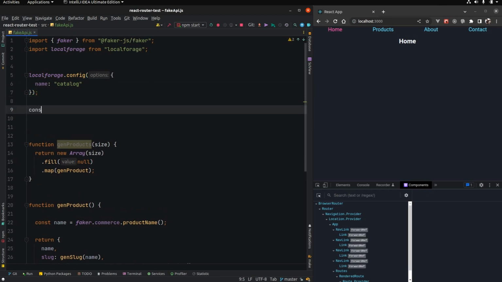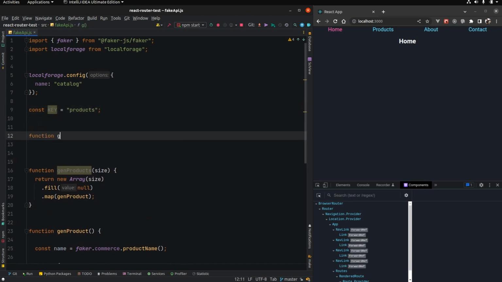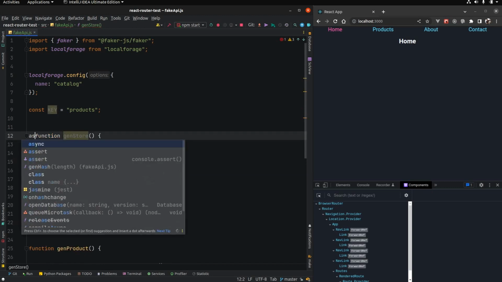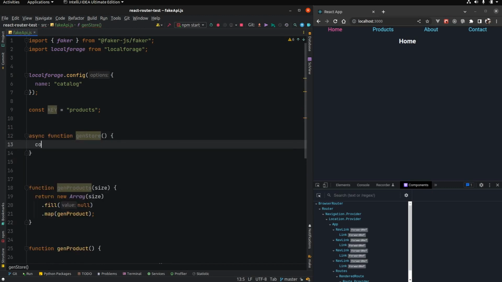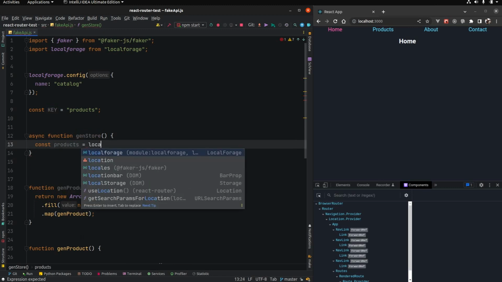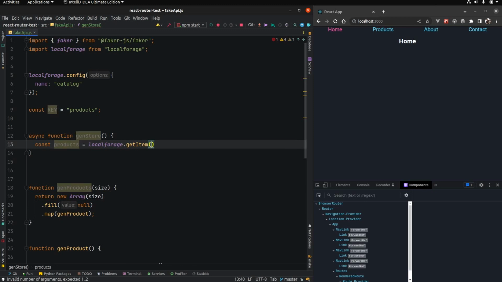Create a new constant, key, and set it equal to the string value, products. Now create a new function, genStore, and make this function async. Create a new constant, products, and set it equal to localForage.getItem, and then pass in key. This method will return a promise, so add await.